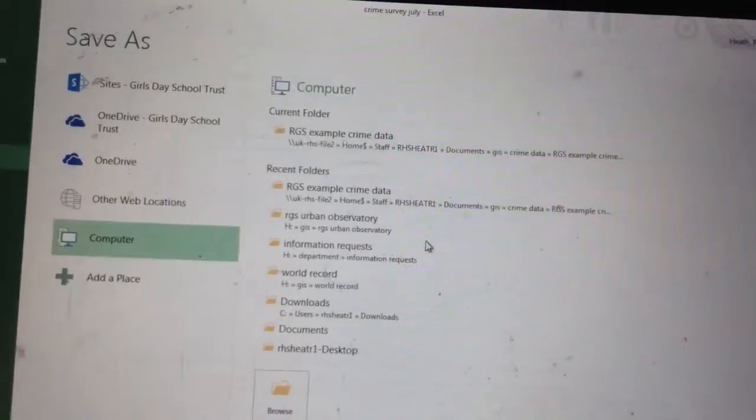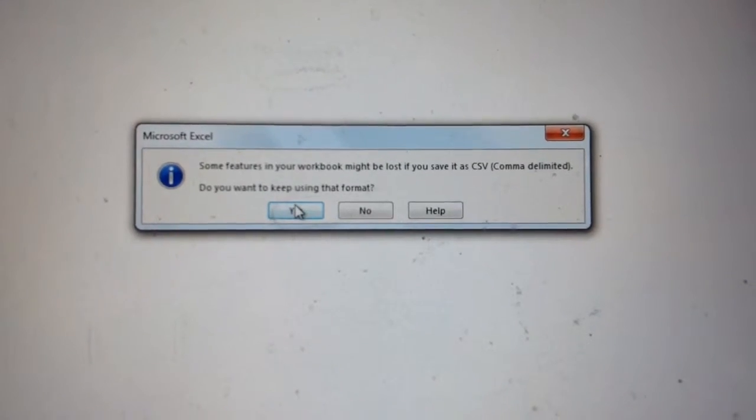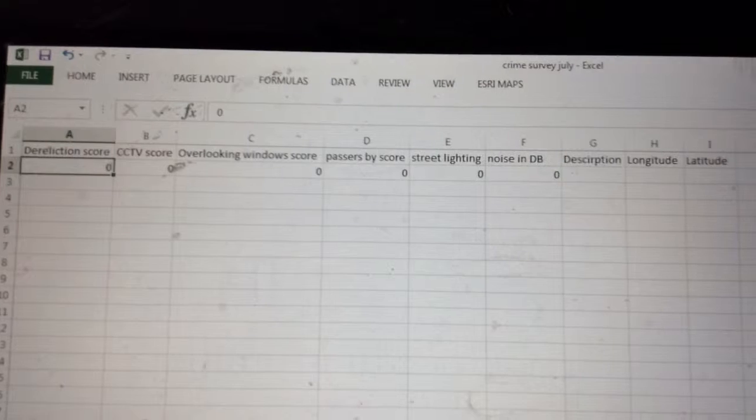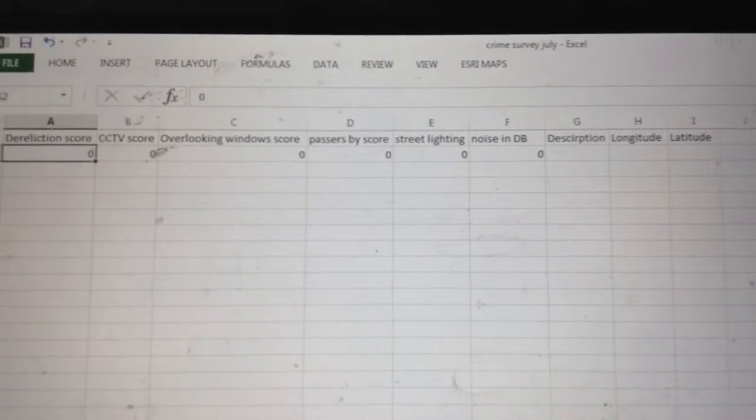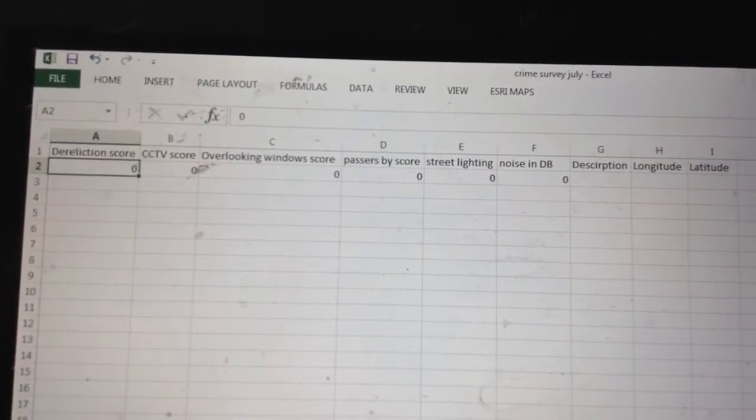I've already done this, so I'll replace it. It gives me a little message saying it's a different format to an Excel workbook, but that's fine, I know that. So that's the creation of the spreadsheet in order to import the data into ArcGIS Online.